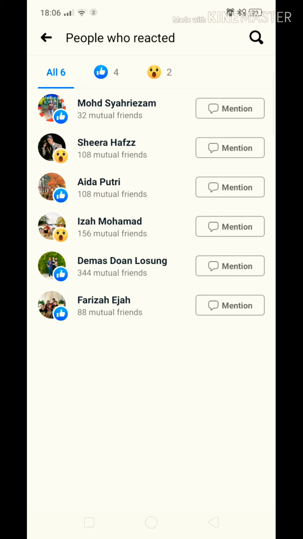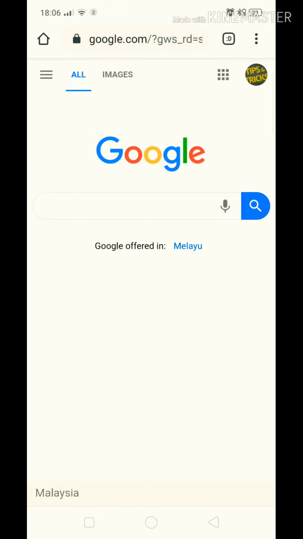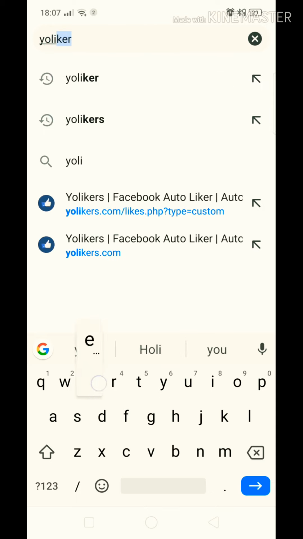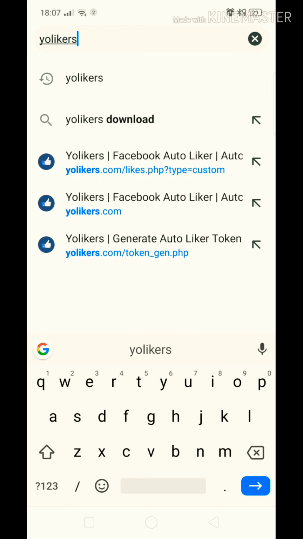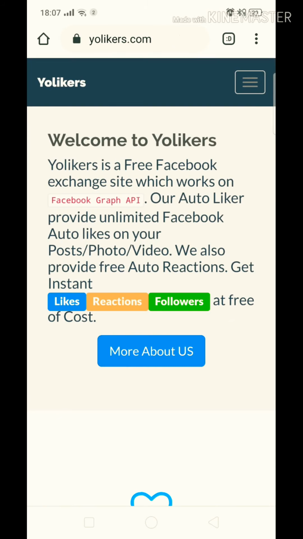Second thing, go to Google Chrome and open up Yolikers. Search for Yolikers, and you can see this on the web. There is a Yolikers website. Click on it and you go to yolikers.com.